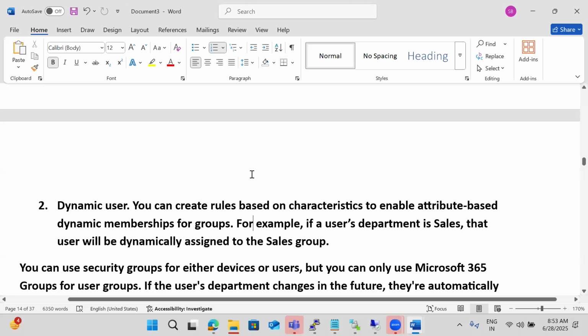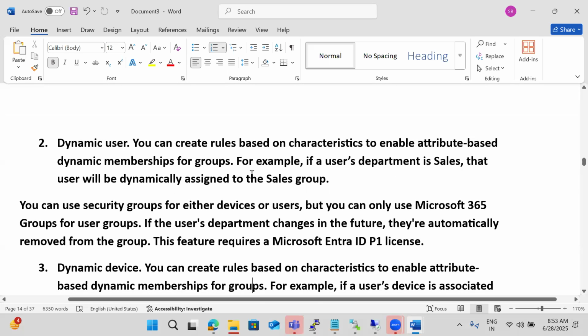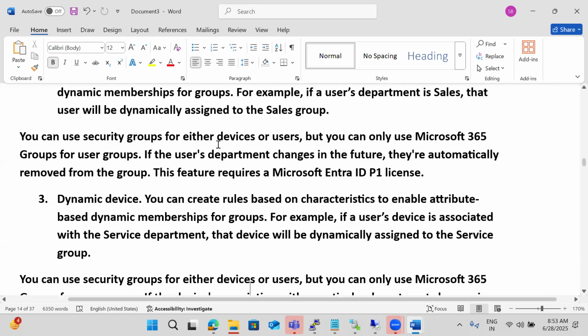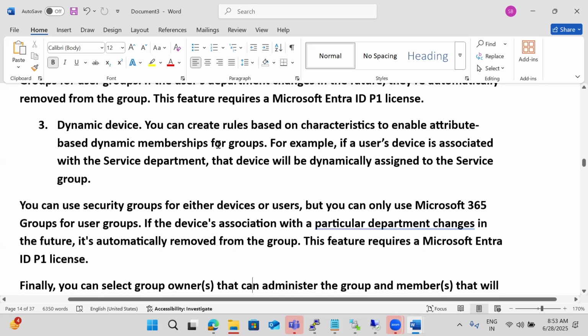Then we can use security groups for either devices or users. But Microsoft 365 groups we can assign only to users, not to devices. And we can even create dynamic device groups for security groups. For that also we can attach.